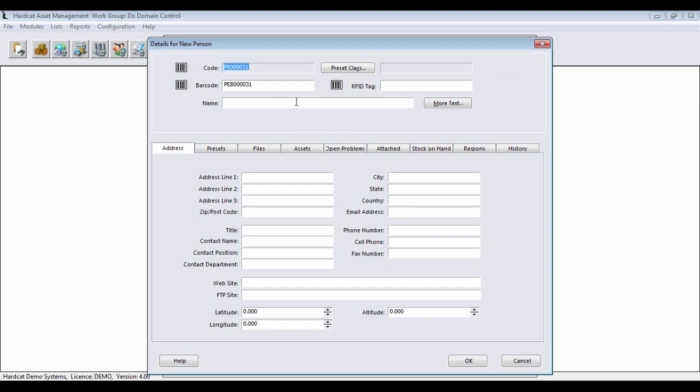I have now been presented with the new person screen. Here I can enter in an employee barcode. If your employees have a barcode printed on their identification card, that barcode value can be presented here. We now can give our person a name. Our person can be called John Smith.